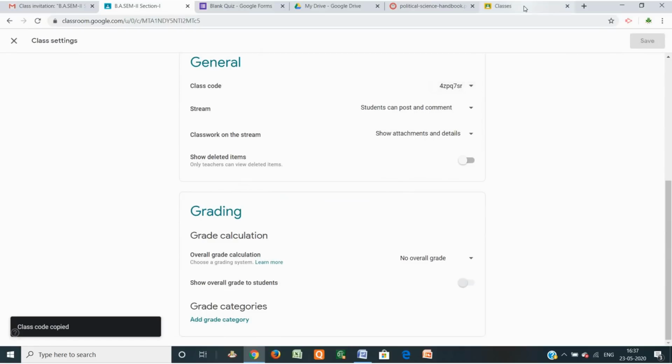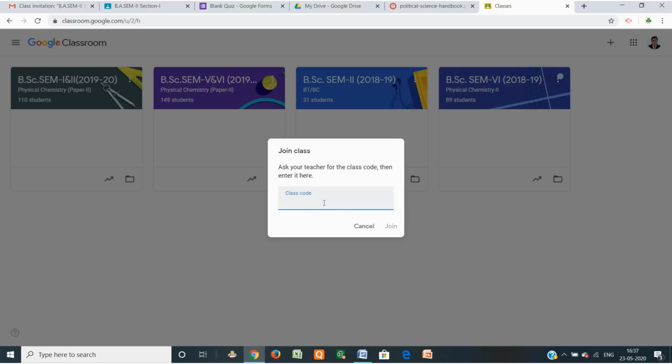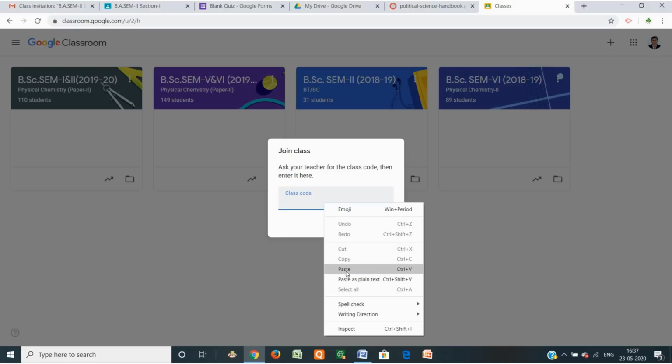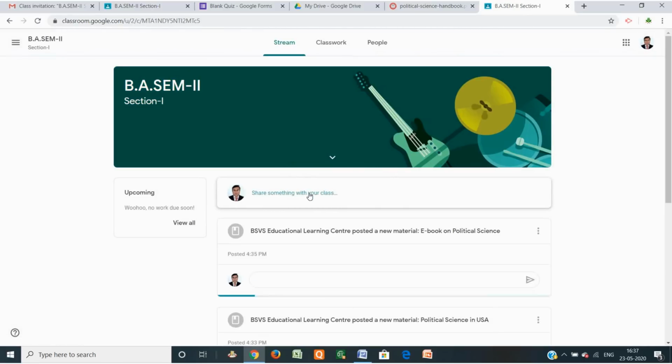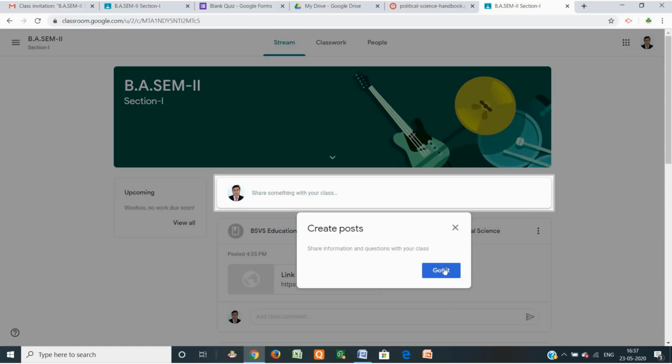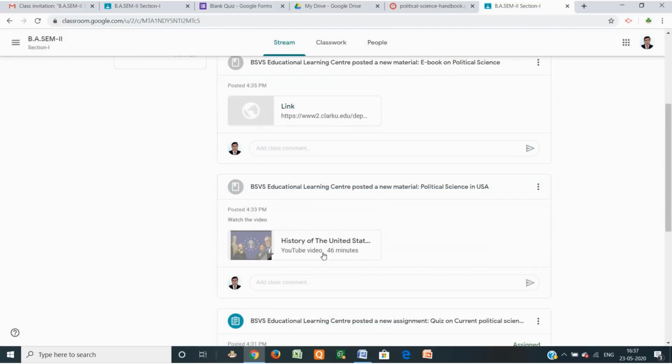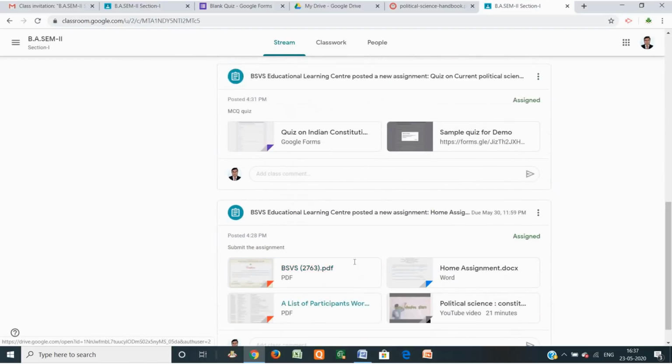Copy it. So already the teacher has sent it to the student. In this way I can join the class. After joining the class, the option is obtained here. So being a student, I can see what the teacher posted: the material, questions, and quizzes can be seen here.